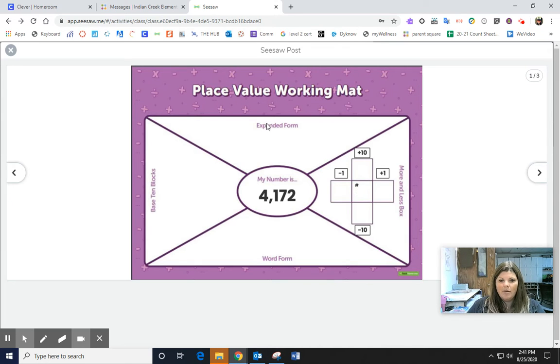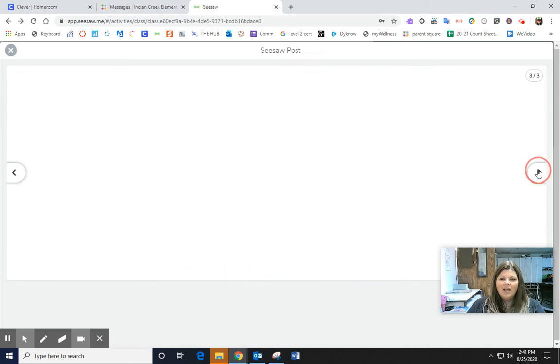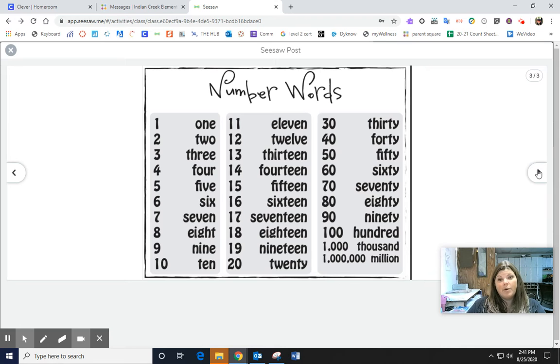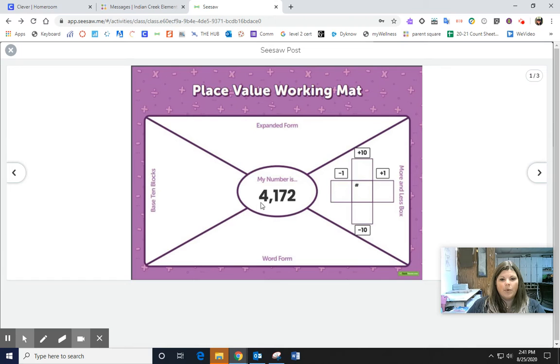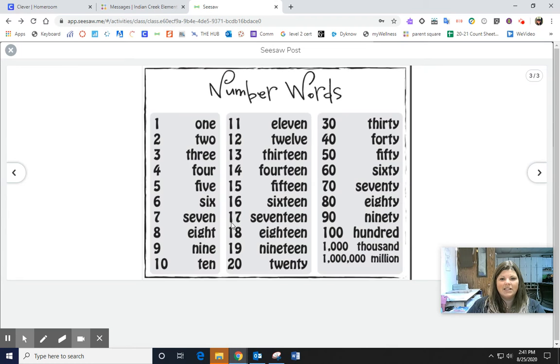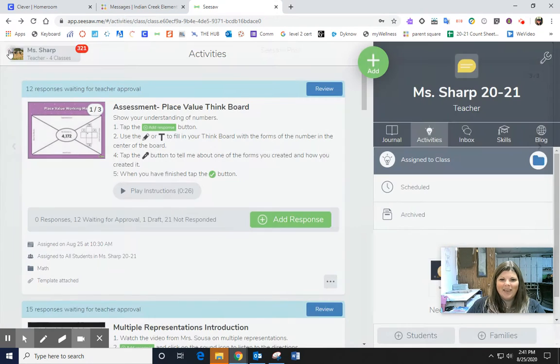So this is my standard number. I need to fill out these 3 forms. Here's my standard number, these 3 forms. And then here's the number words just for your reference so that you can go back. So like on this first one, it's 4,000. I can come to the slide and see 4,000 and type those in.